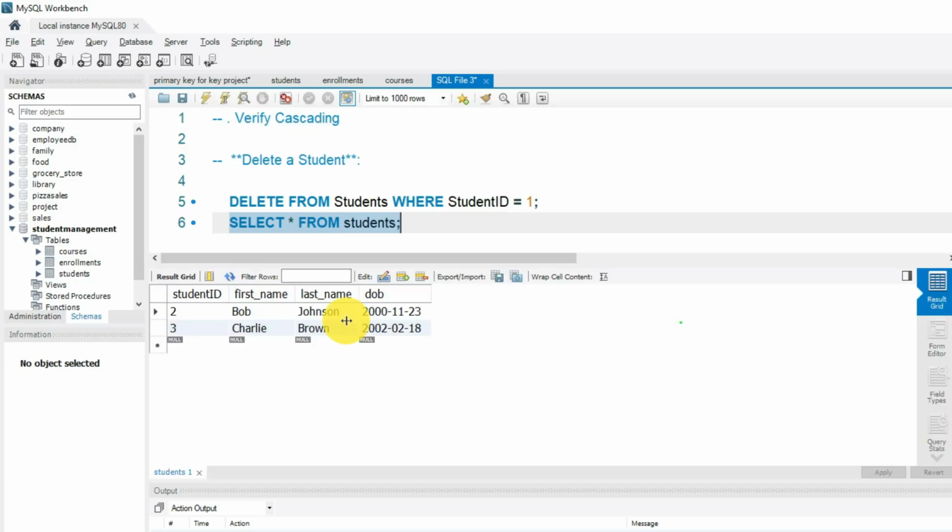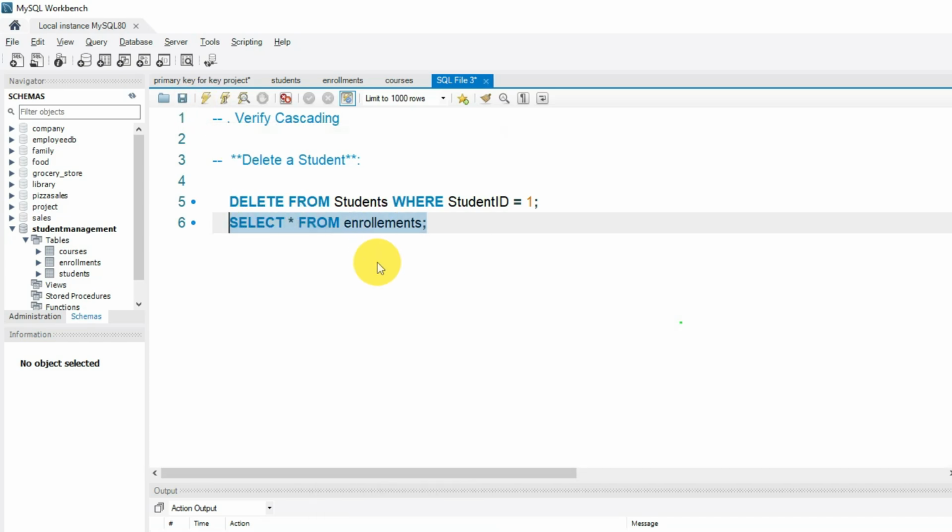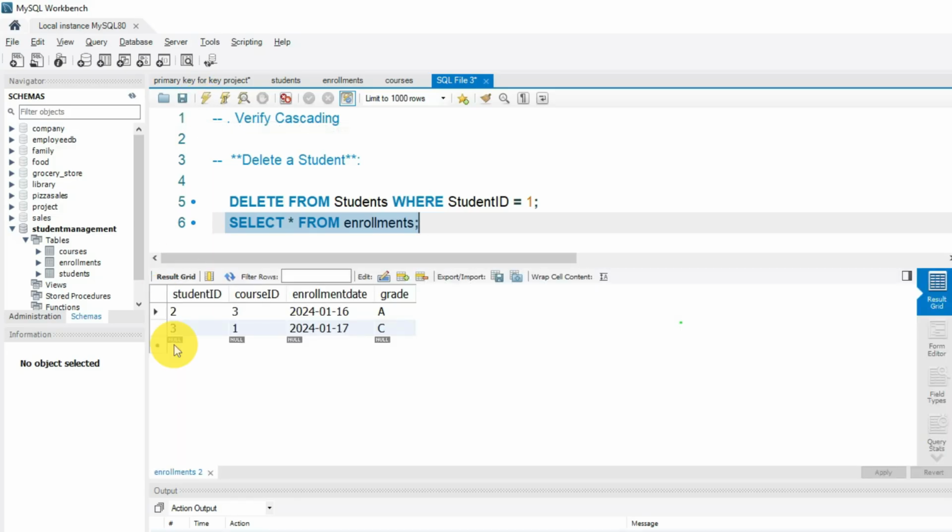So in the student table, where student ID is 1, that row has been deleted. Now let's check it for the enrollment. Why? Because student ID is a foreign key in the enrollments table. So let's check whether it has been deleted there or not. We can see it has been deleted from the enrollment table as well. It means cascading is working on delete cascading.